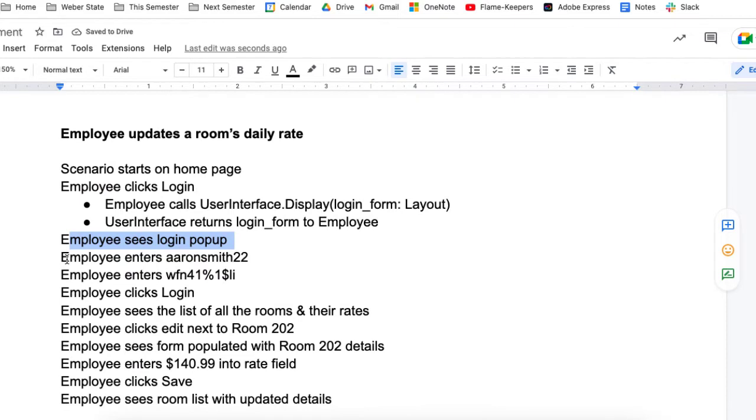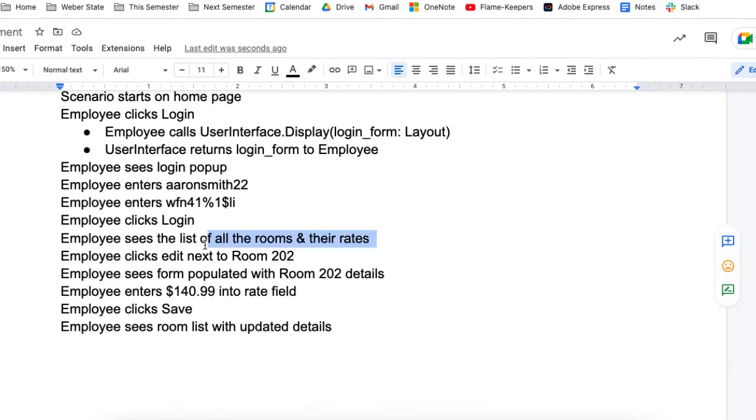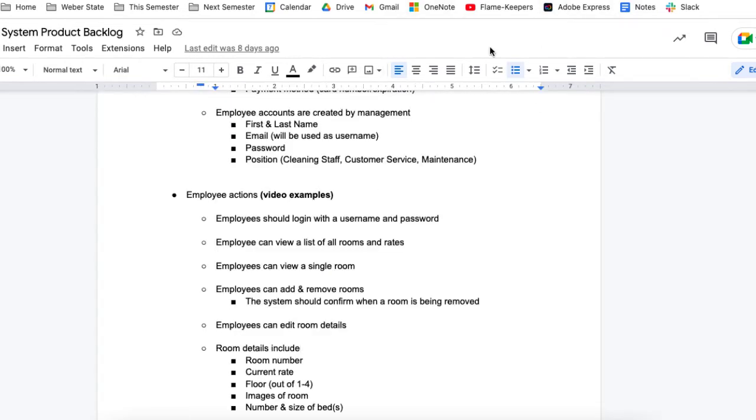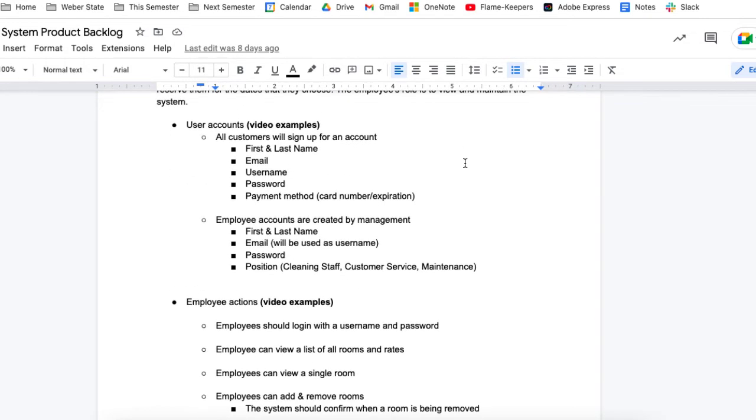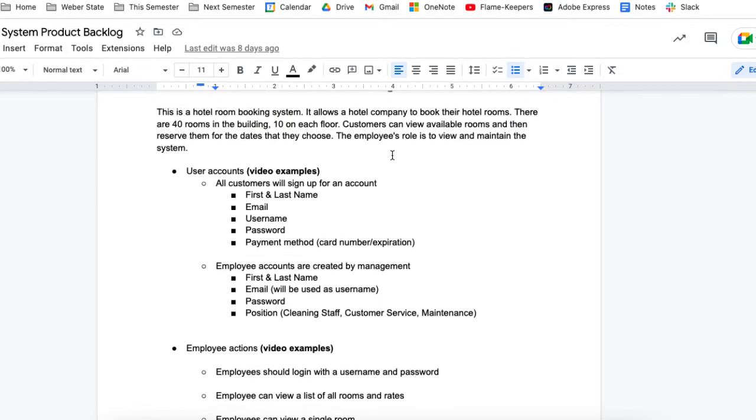They're going to enter their username and password, right, to log in. Then they're going to click login. So what do they see after they log in? They're going to see a list of rooms and rates. So if I look at the product backlog, we did not have a list of rooms and rates for the user to see once they created their accounts. Why? Because we didn't have a list of rooms yet.